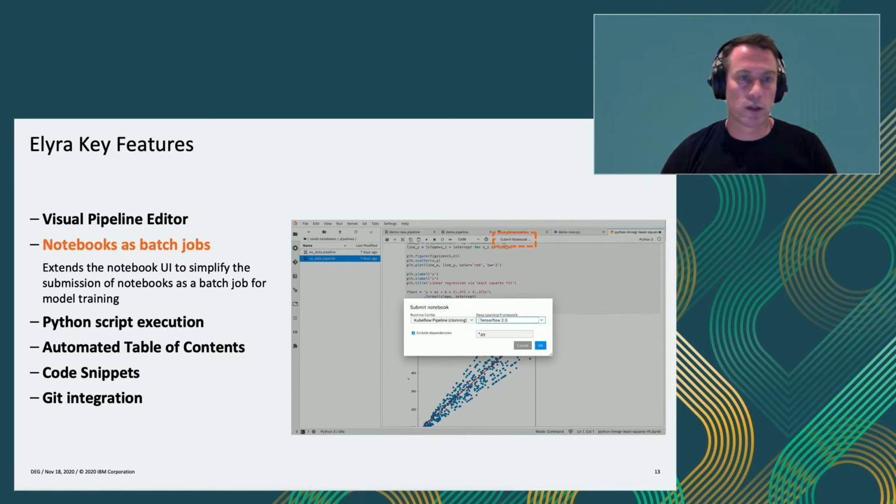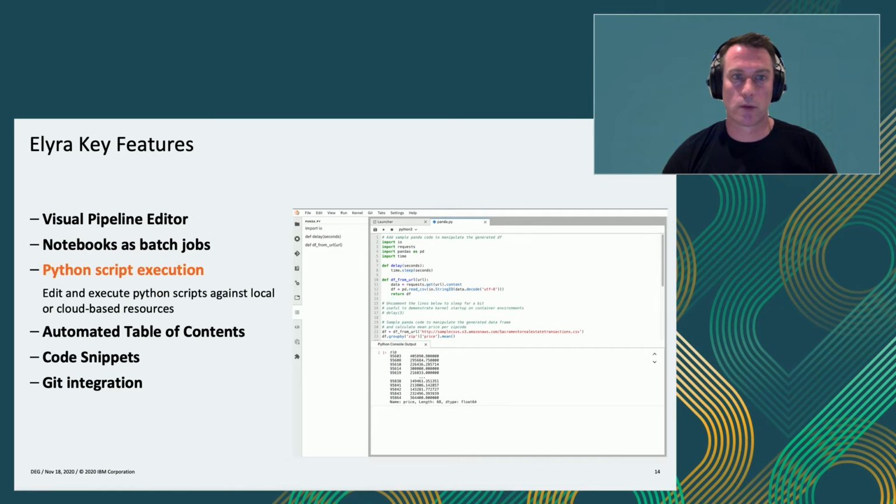So related to this is the ability to execute single notebooks as batch jobs. And effectively, this is a single node pipeline. And this is also possible for Python scripts. So Python scripts are also first-class citizens. They can be edited within Elyra in the editor and executed against either local or cloud-based resources.